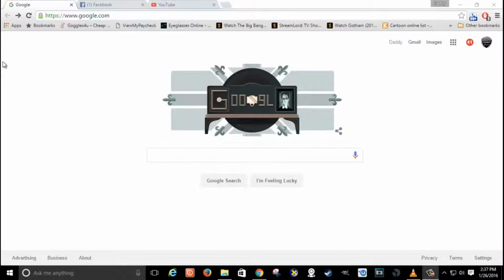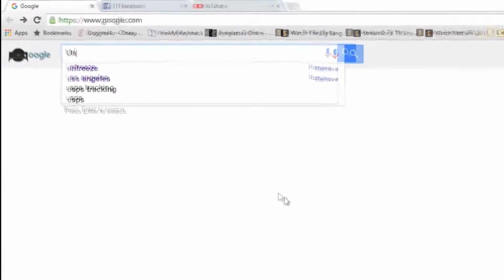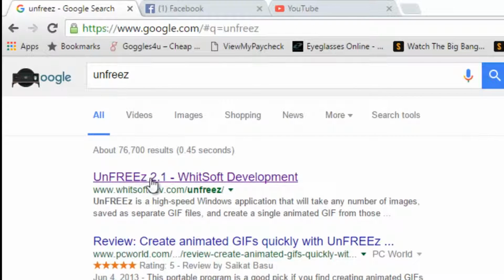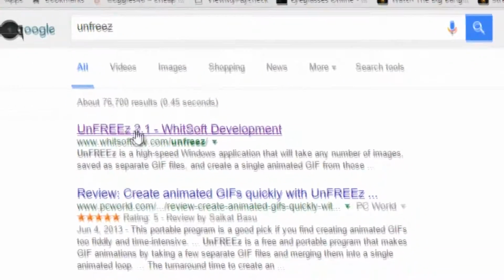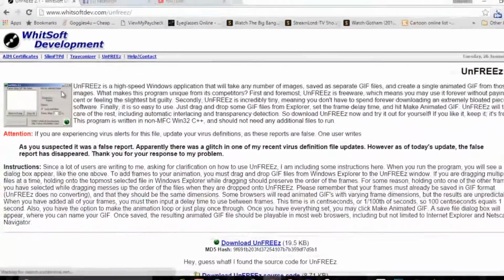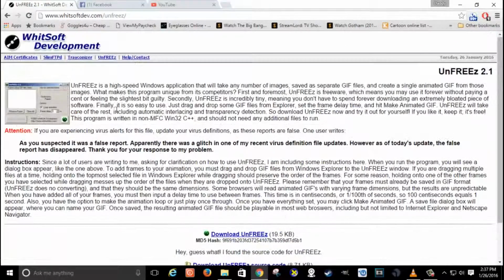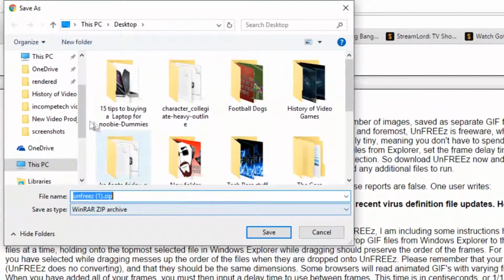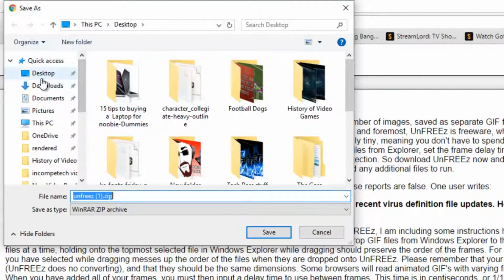First thing you want to do is open up your web browser and go to Google. Then type in Unfreeze, leaving off the last E, and hit search. The first one you're going to see is Unfreeze 2.1 by Whitesoft Development. From there, go down to here and click on this link right here. You can save it wherever you want. I'm going to save it to my desktop.